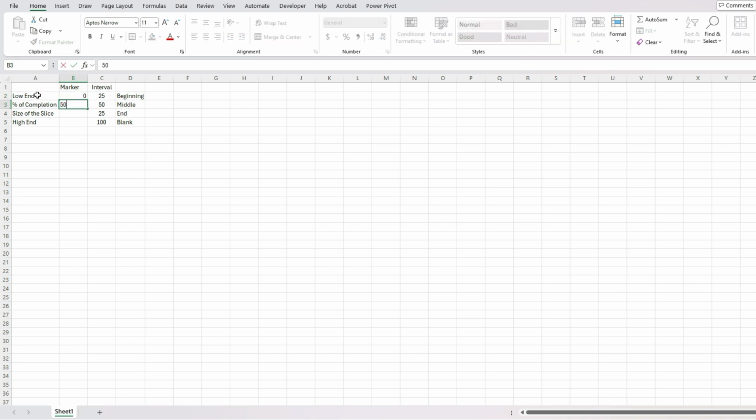So let's say we're 50% done, and this is going to be linked to a formula, so it can automatically adjust based on the values you input. For the size of your marker or the slice, I'm going to set this to 5, but this can be changed as well. And for the high end, this is just going to be a filler value. So I'm going to take the value of 200 and subtract these other values. So everything has to add up to 200, both the marker and the interval, just to make sure that it's going to display properly.